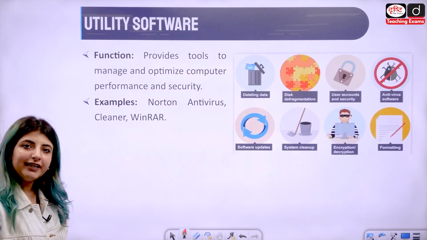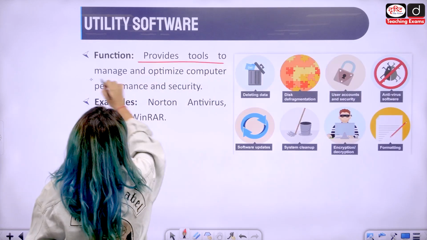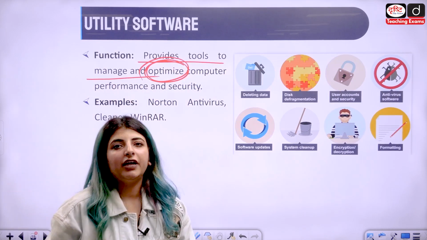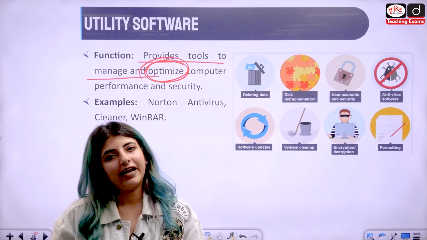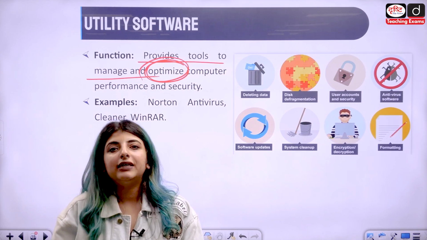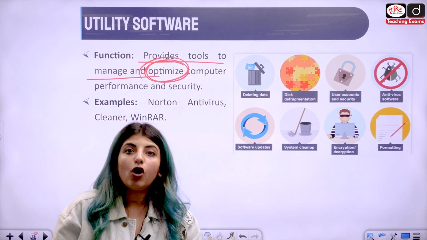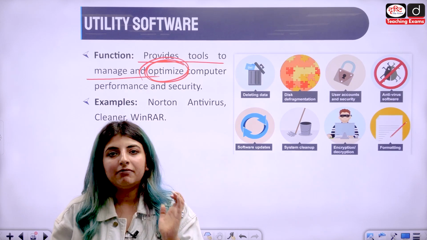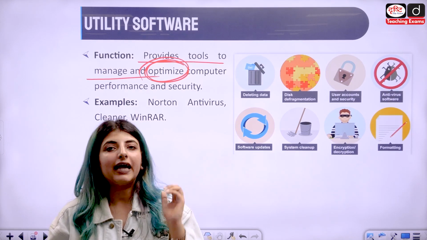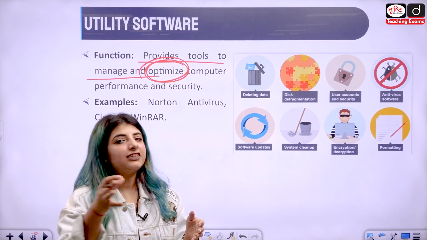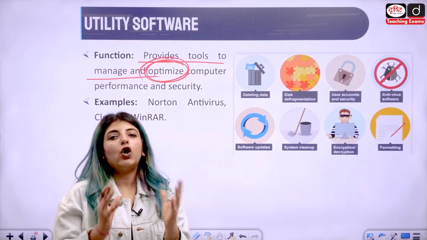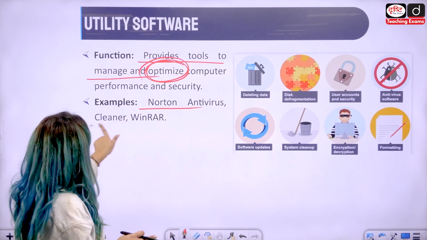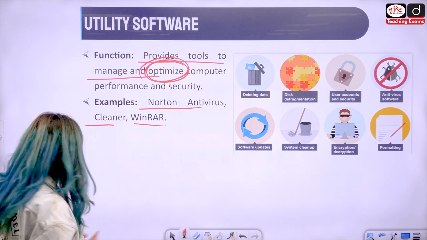Then we have utility software to provide the tools to manage and optimize the computer performance. Now, agar aapke computer mein, if you guys would have come across any time with any type of virus, you know that your computer's speed turns to be a lot slower than usual. So just to optimize the computer system as well and to make sure that no cyber security harm is there, we install an antivirus. So antivirus falls under the category of utility software, right? Antivirus, cleaner, WinRAR, these are examples of utility software.